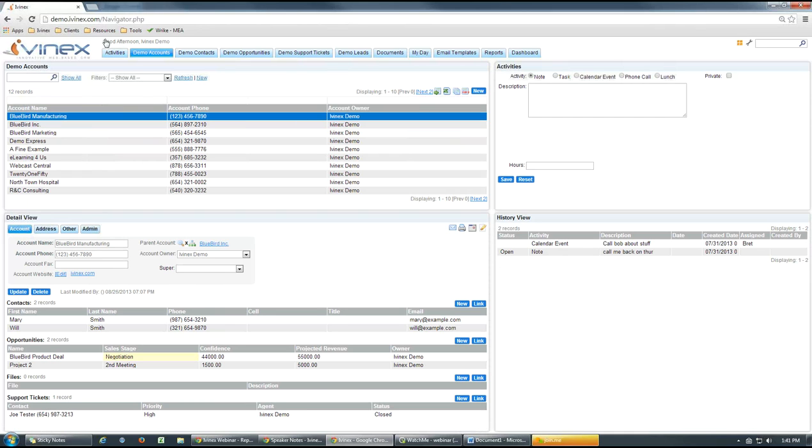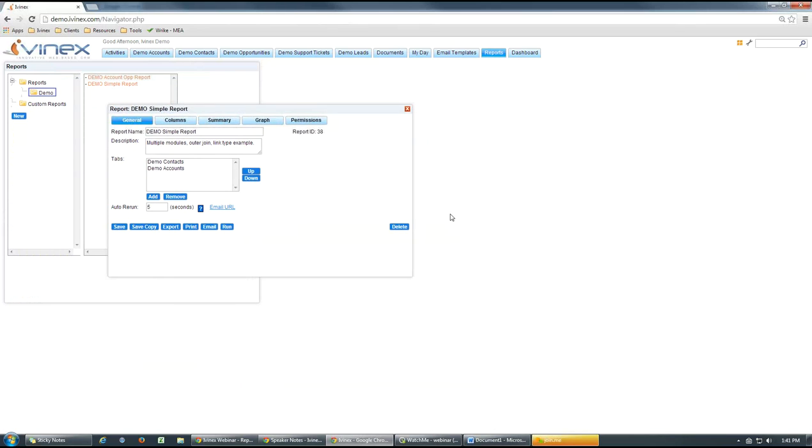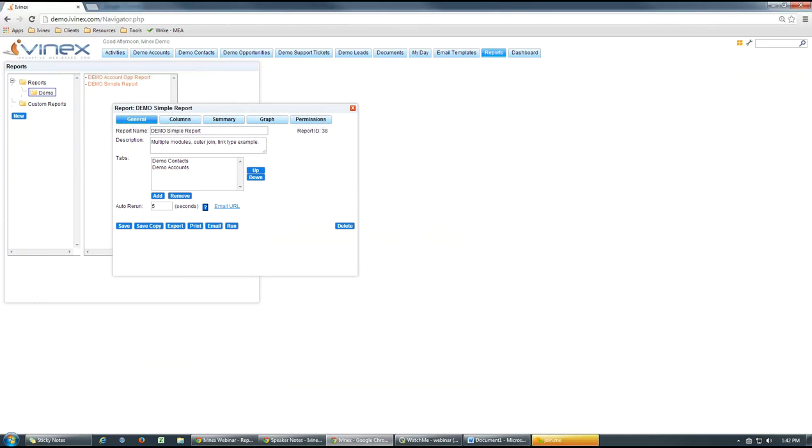All right, so the first report is going to be based off of this account and contacts module. I've got this one that's called the simple report. The focus on this one is that I'm going to show you how just a couple settings can drastically change how the report comes out.